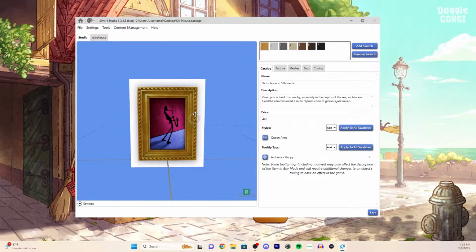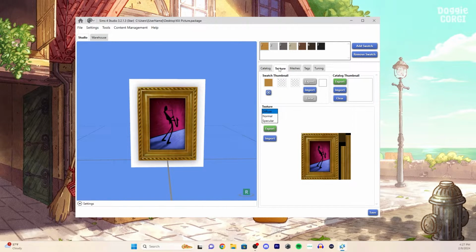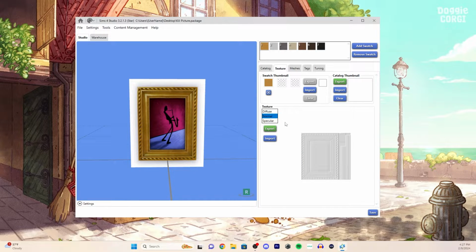All you're gonna need to do in order to change this out is you're gonna wanna go over here where it says catalog and go to the next tab and click texture, and you're gonna see these different textures. Now, each of these textures do something different. The diffuse is basically the actual color of the object. The normals are where the shading will be, and the specular map is where the shine will be.